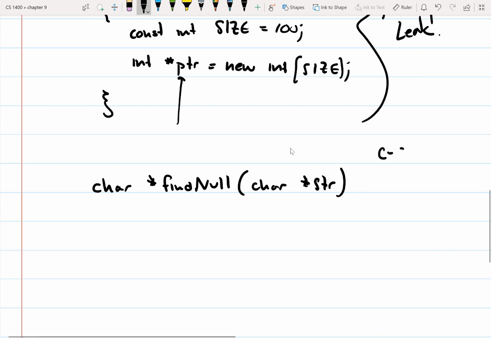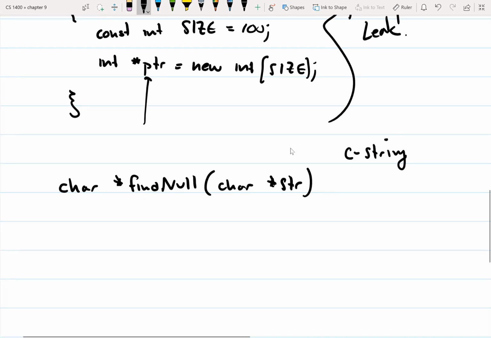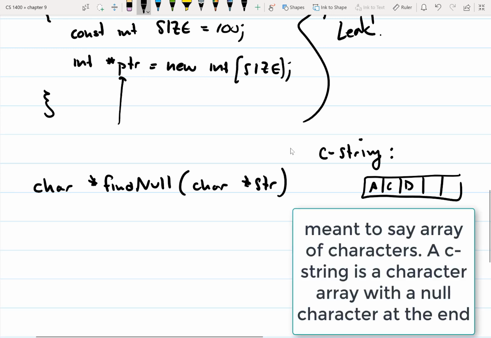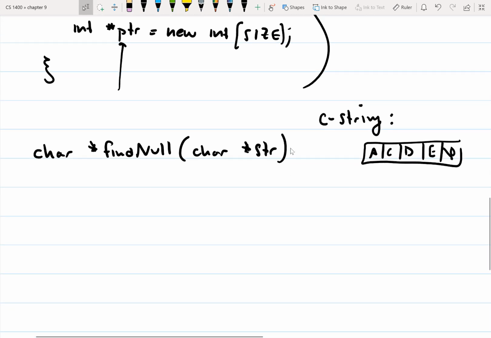And I'm just going to quickly define what a C string is because I don't think we've defined that yet. So we basically have a string of characters. So this could be like A, C, D, and then we have a null character at the end. So let's say that we have a function and we want to find the null character in this C string. So basically we have a character array, and we want to find the null character at the end of that C string and return it.